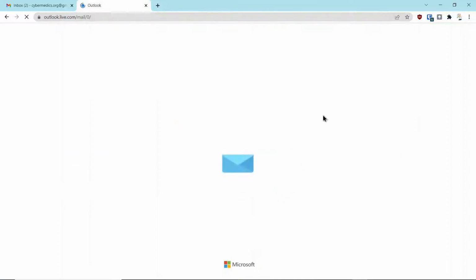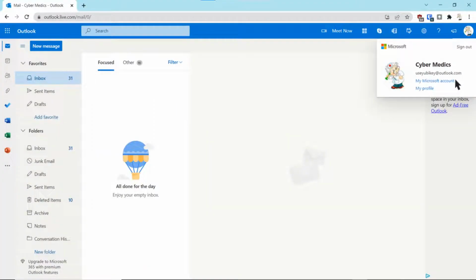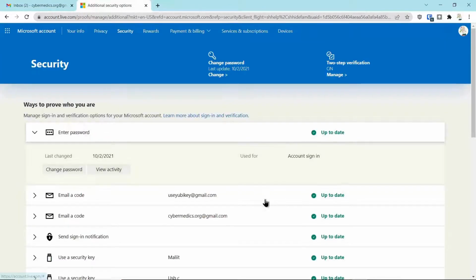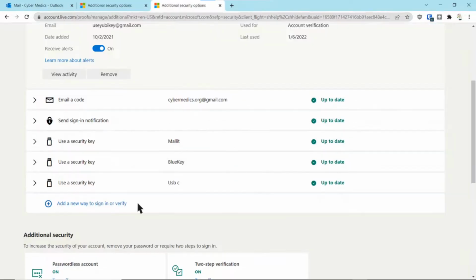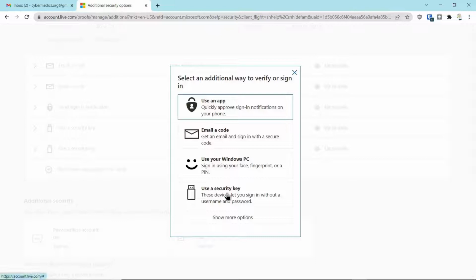Go to the icon in the upper right hand corner and then click on My Microsoft Account. Once you're in that section, you will go down to Advanced Security Options so that you can open up the additional protective measures. The first thing we're going to do is add a hardware security key. So you come down here and say add a new way to sign in or verify. And we're going to select use a security key.